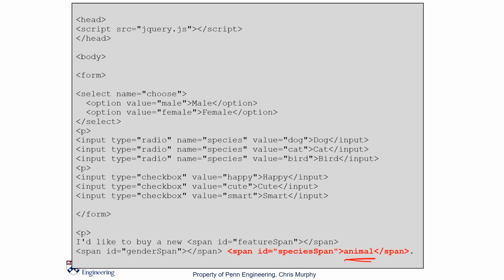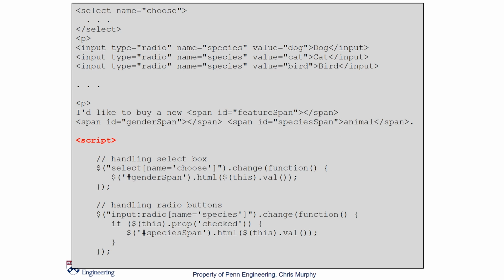Now we'll start looking at the JavaScript for how do I modify those three spans based on what the user has selected. So I have a comment here that indicates that we're handling the select box. That's so the user or the reader of the code knows what this code is doing. This code here is the jQuery for modifying the gender span based on what the user has selected in the select box.